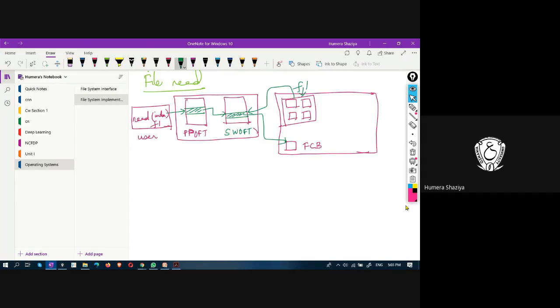You just say open and you start reading. Internally, it has to go through this process, and these are the structures that are maintained by the operating system and file system. I hope that this one is clear. If not, please ask.